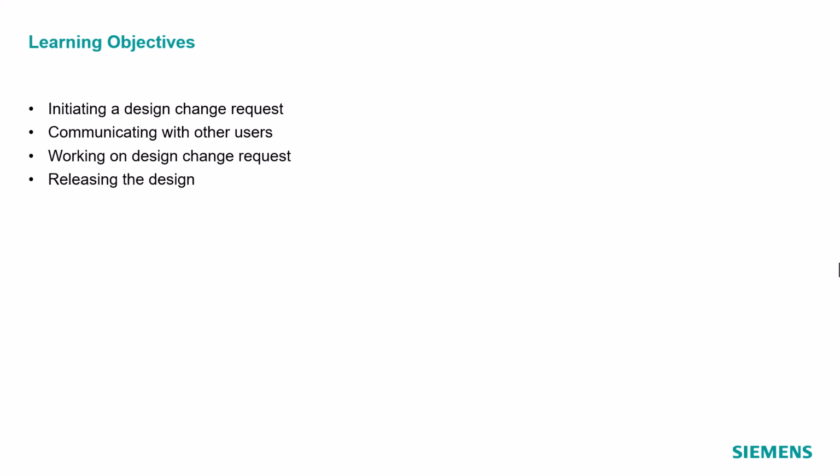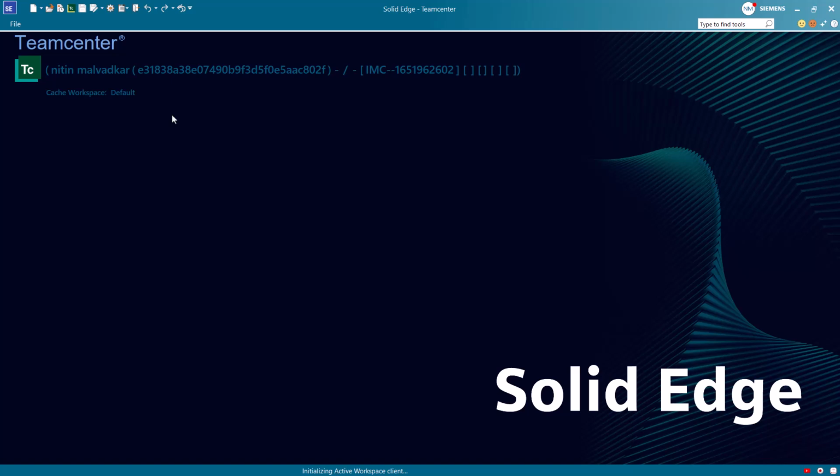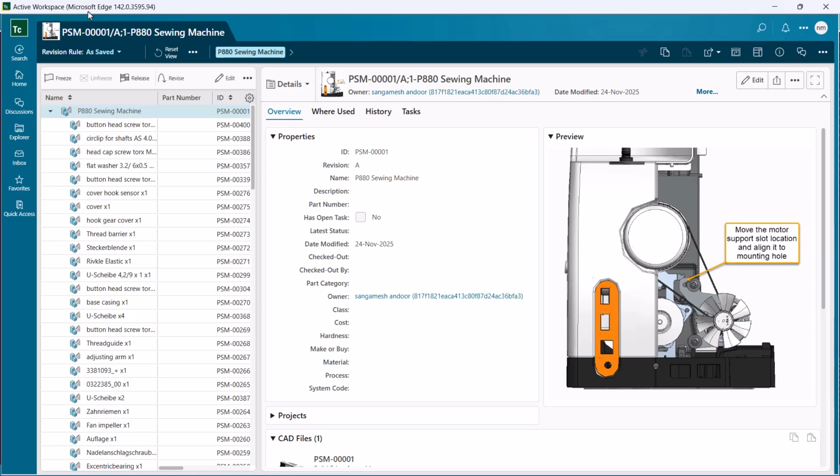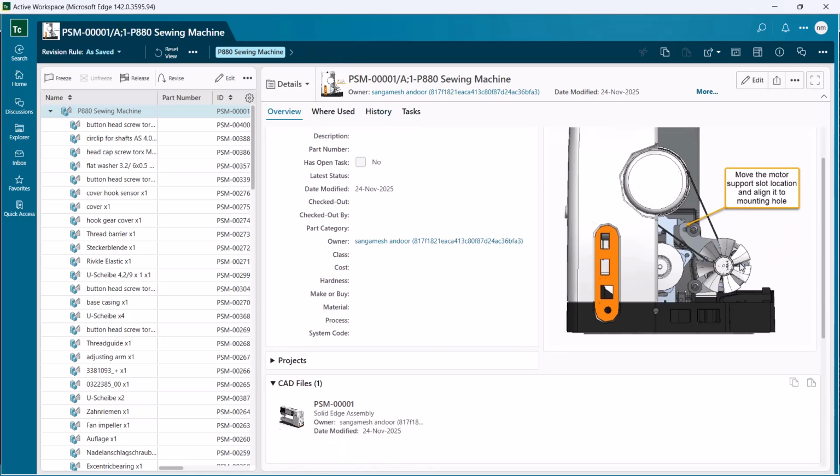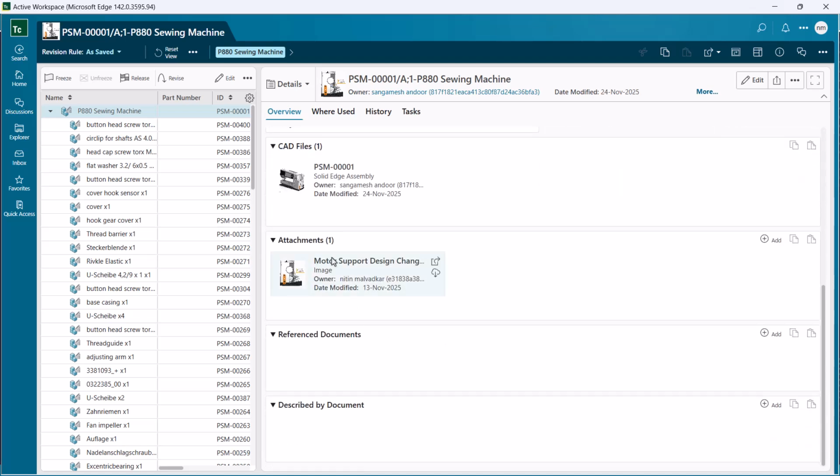In this demonstration, we will cover initiating a design change request by creating and assigning a task to a designer, the designer modifying the design and completing the assigned task, and informing the design manager through a discussion once the design is finalized. Here, we see an image attached to the assembly that indicates a required design change for the support mount because the mounting locations have been moved.